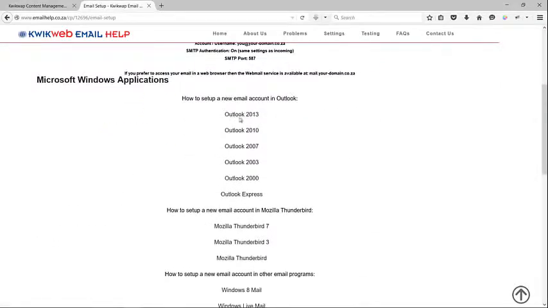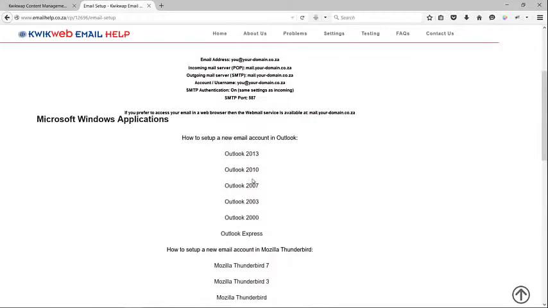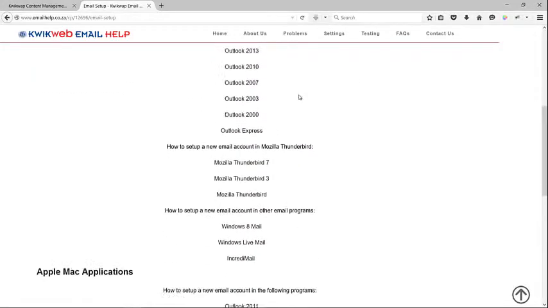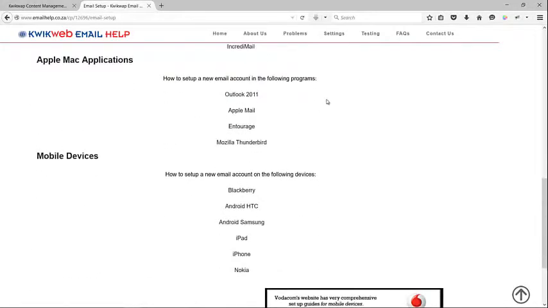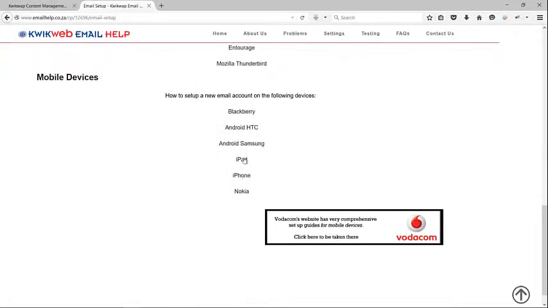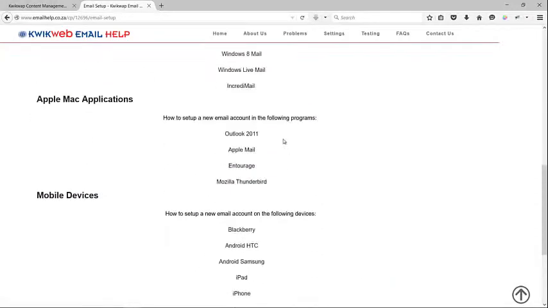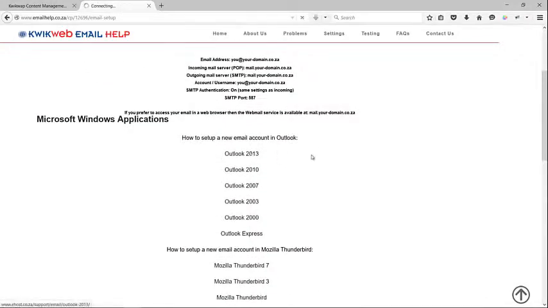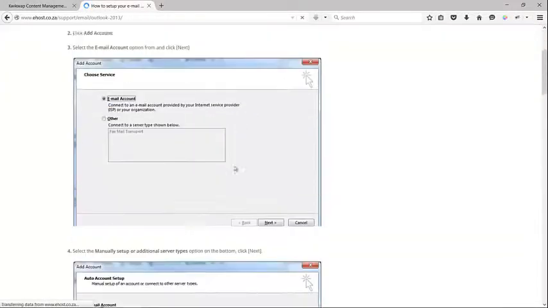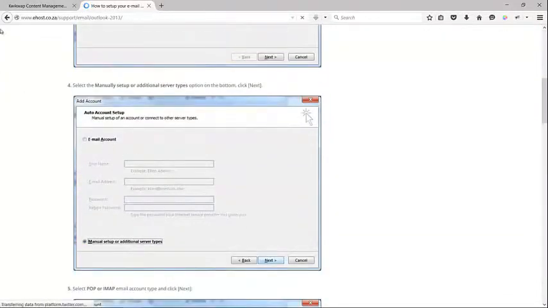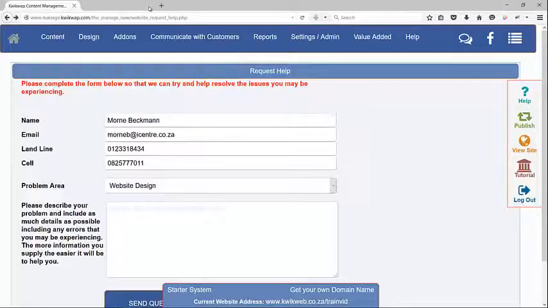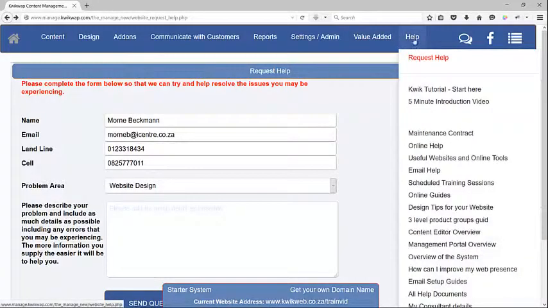You will find links to the different programs, Outlook, Thunderbird, etc., even mobile devices, how you can actually set up your email on them. If you click on a link, it will take you to step-by-step instructions as to how to set up your email.